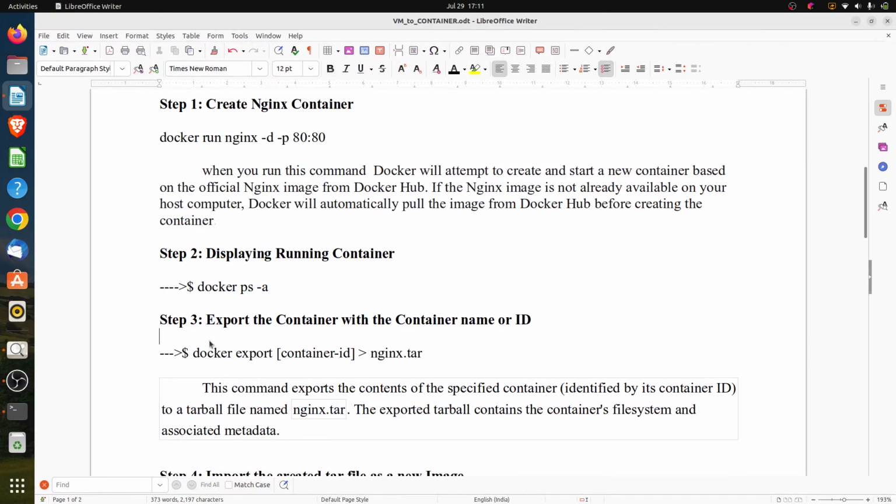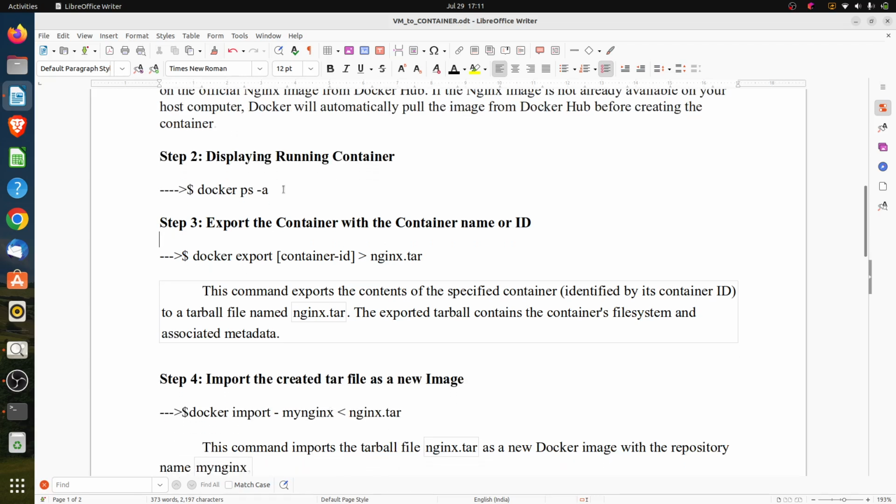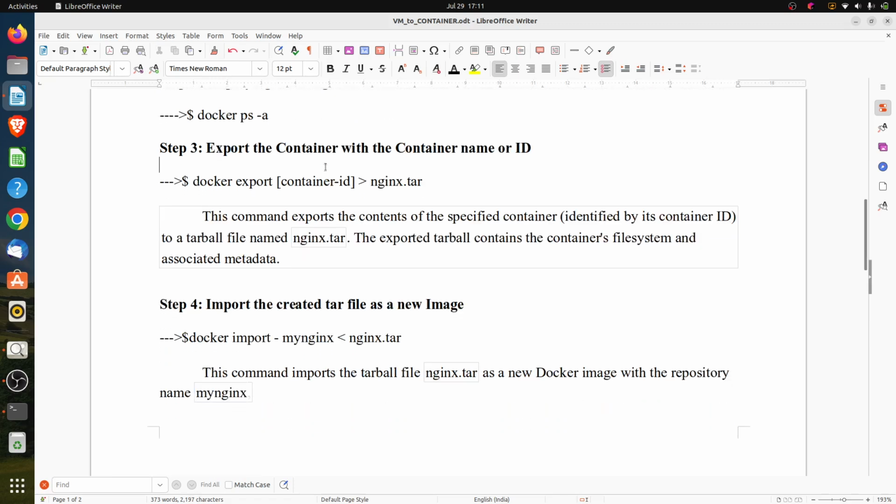When you run this command, docker will attempt to create and start a new container based on the official nginx image from the docker hub. If the nginx image is not already available on your host computer, docker will automatically pull the image from the docker hub before creating the container. And we have already executed the second command, that is displaying the running containers. Now we will get into step 3.